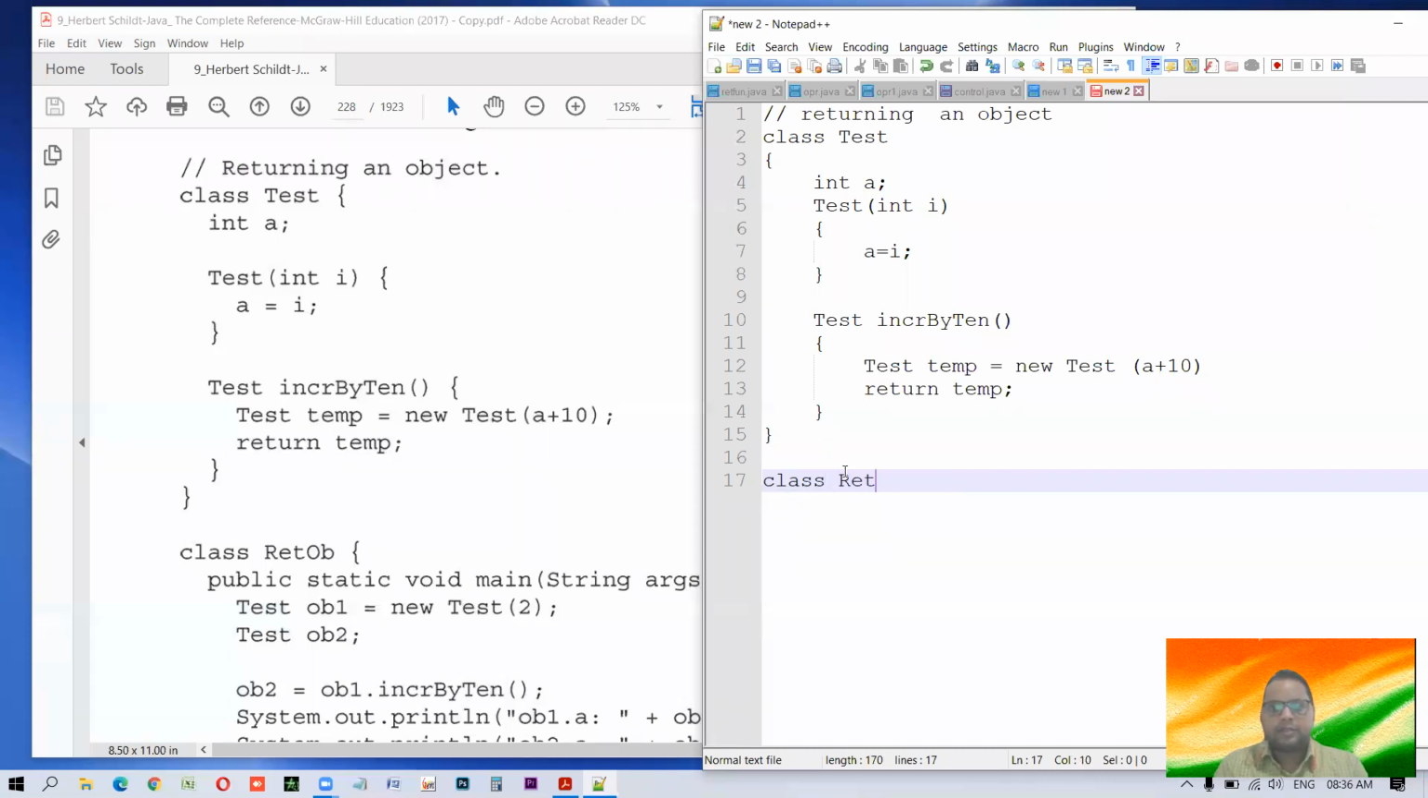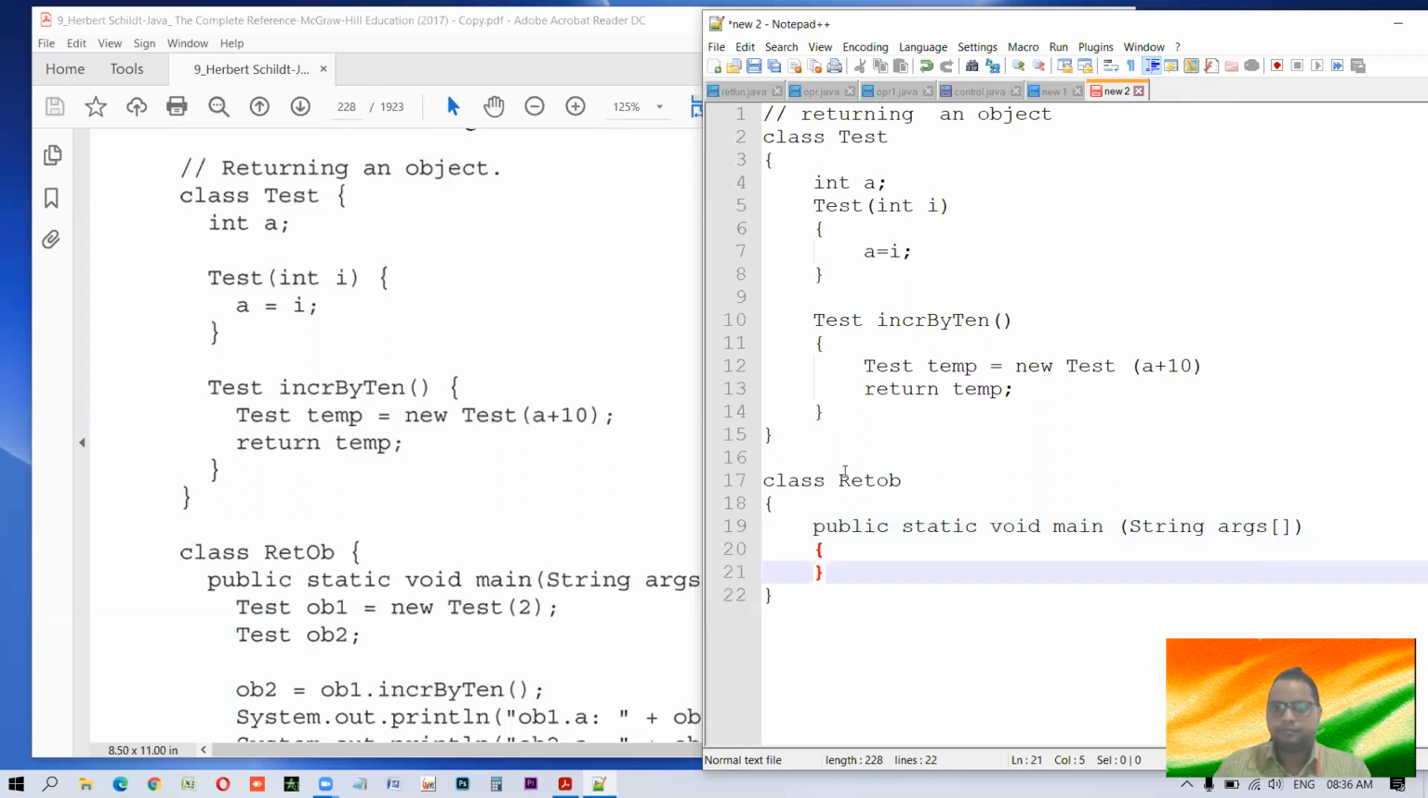Class, return object, another class. We are making two different classes. Now this contains public static void main. Now we are making test ob1, as we normally make, equal to new test, 2.